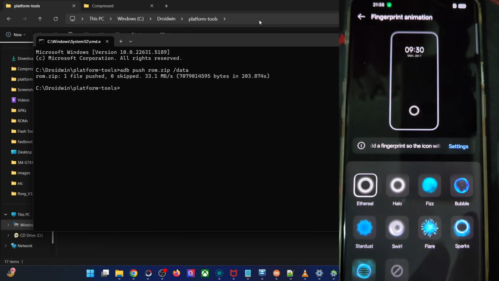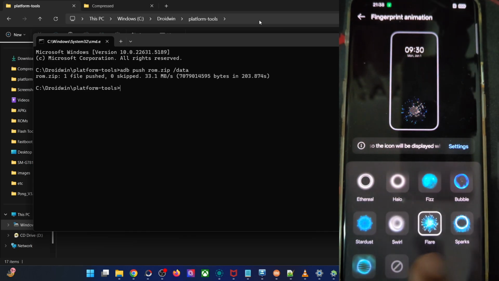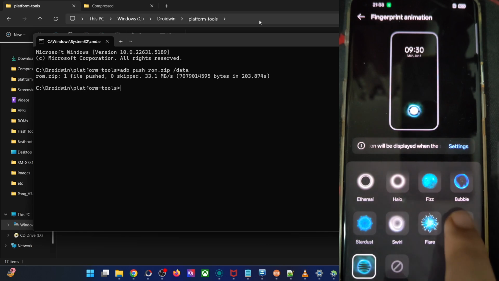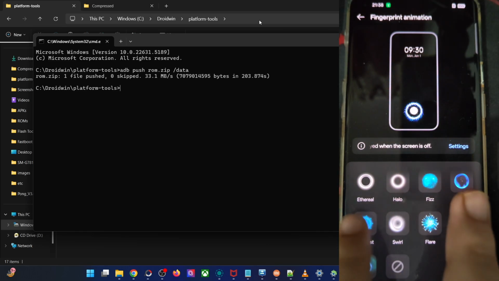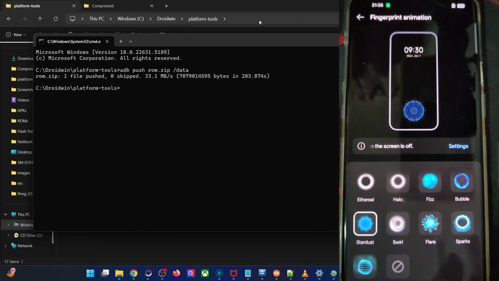Then we have the fingerprint animations. Again, you could see most of them from the OnePlus as well. This is not there. Okay, this is also there in OnePlus. The sparks. Okay, this one is new. I haven't seen this in OnePlus. And the Stardust, something like that is there, but this one is not there.